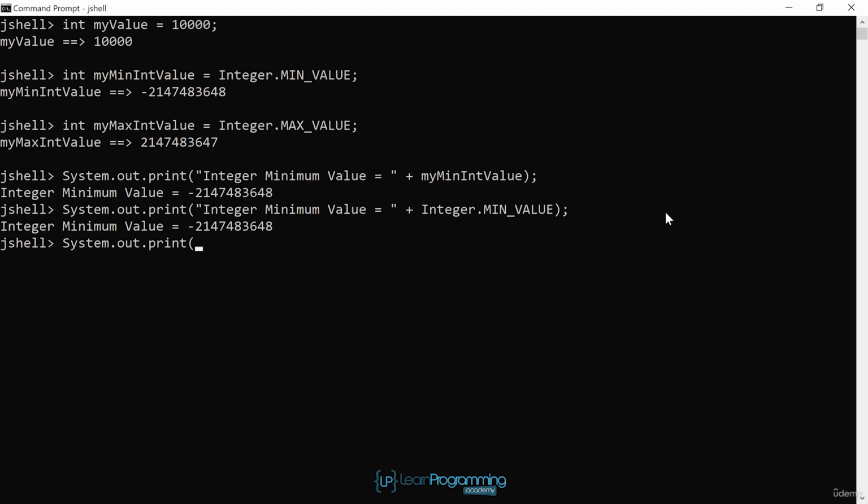System.out.print, opening parentheses, double quotes, Integer value range, opening parentheses, plus Integer.MIN_VALUE, plus, double quotes, to, plus Integer.MAX_VALUE, plus, double quotes, closing parentheses, double quotes, closing parentheses, semicolon.